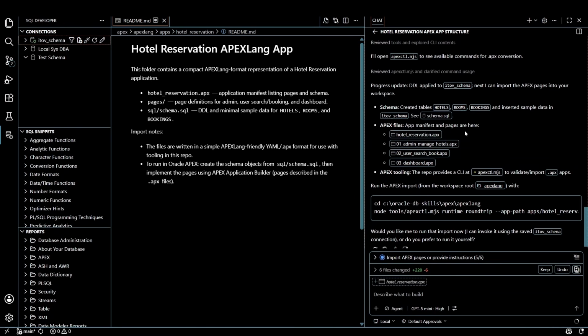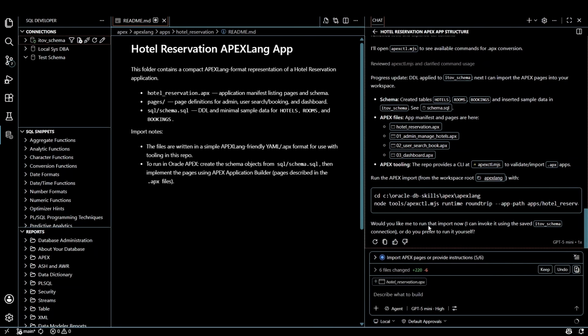Seems like the app manifest and the pages information were fetched here. And then the repo also provides a command line interface to validate and import the APX app. It has the relevant details, and it is asking my consent to import it now. So I'll ask it to do the import itself. Let's see how it's performing.